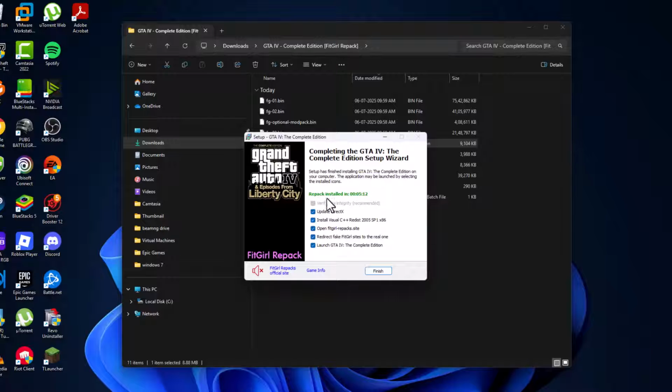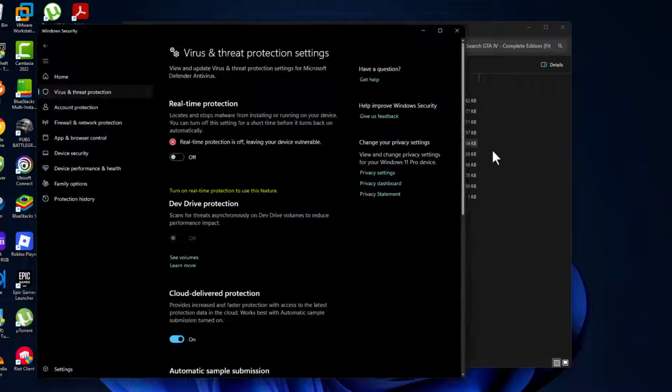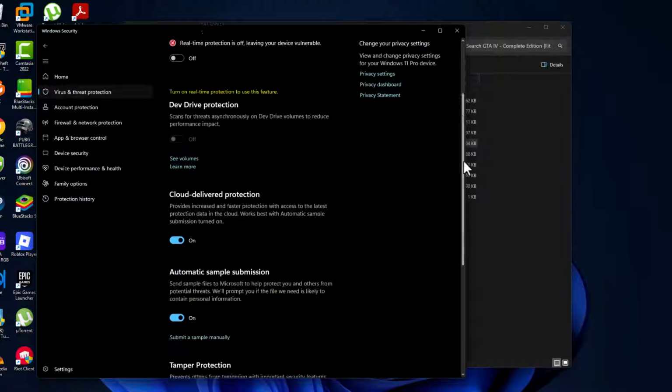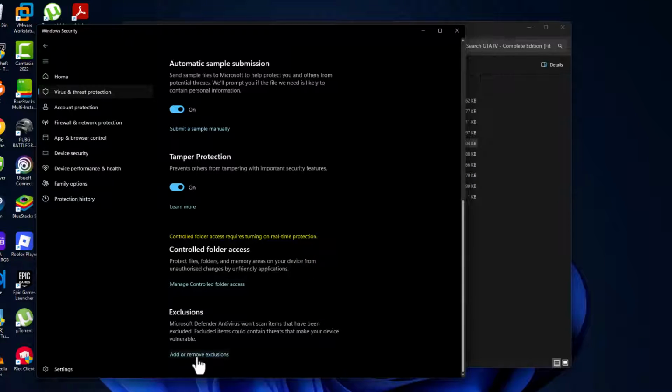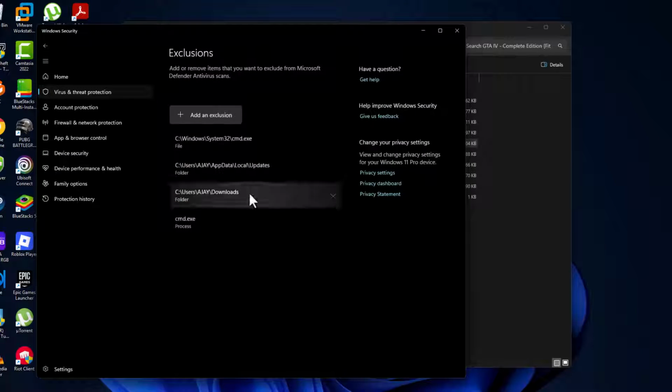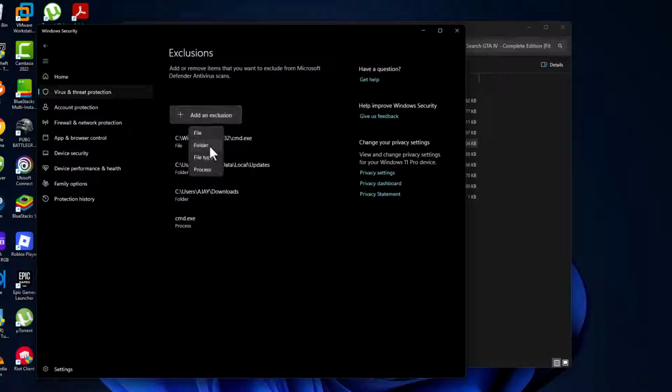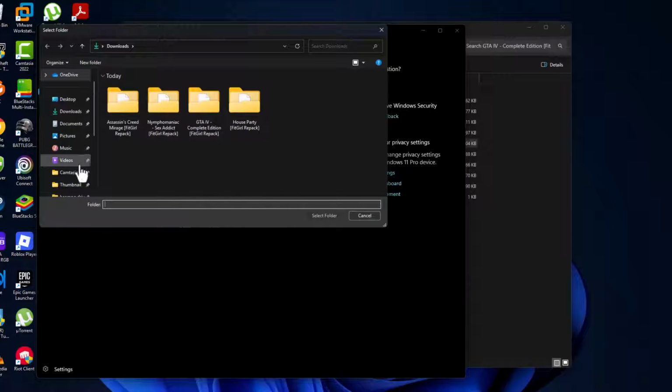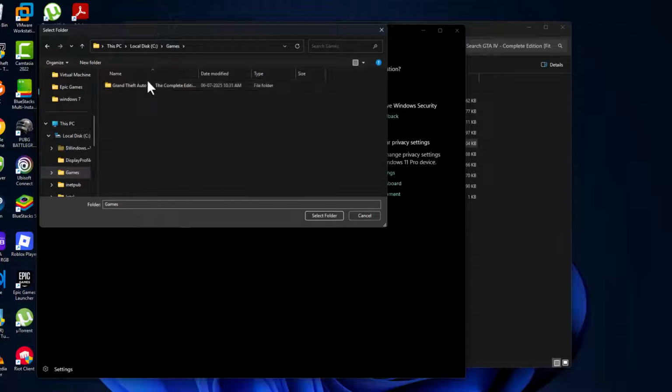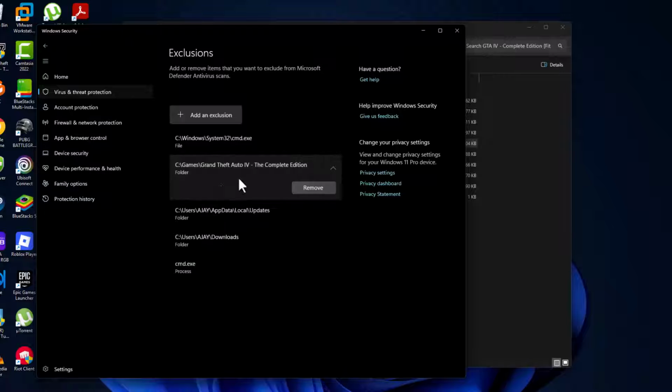After the game installation is done, open up the Windows Security we minimized before. Scroll down and select Add or remove exclusions and select yes. Select Add an exclusion and select Folder. Navigate to the game folder where you saved. I saved in the C drive games folder and here is the game folder. After selecting it, select the folder option. And now the game has been added to this list.